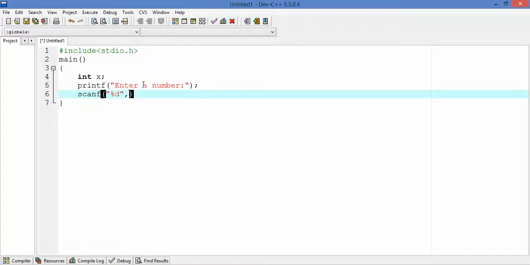Then you have to give a comma, and &x means address of x. So x is a variable which represents a memory location, and we are going to store the value given by the user in that memory location. So we need to mention &x, meaning address of x. In the address of x the value is going to be stored.